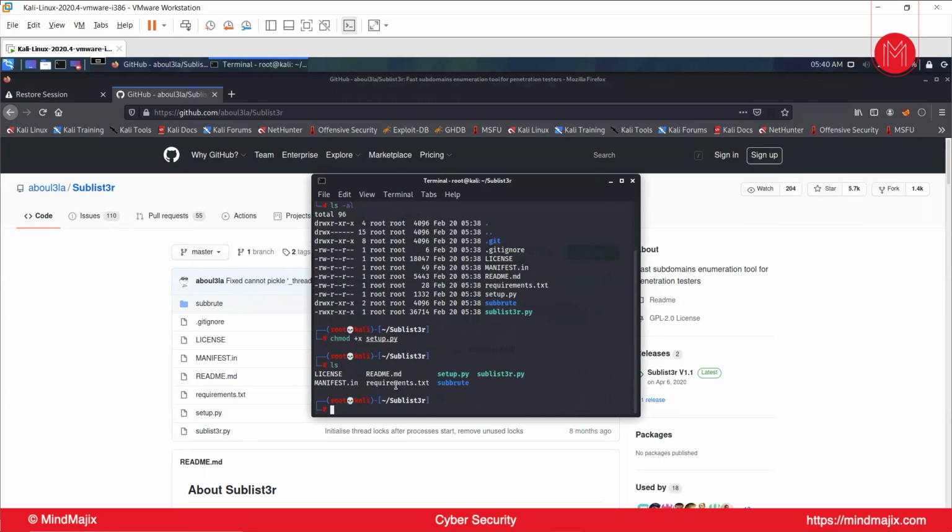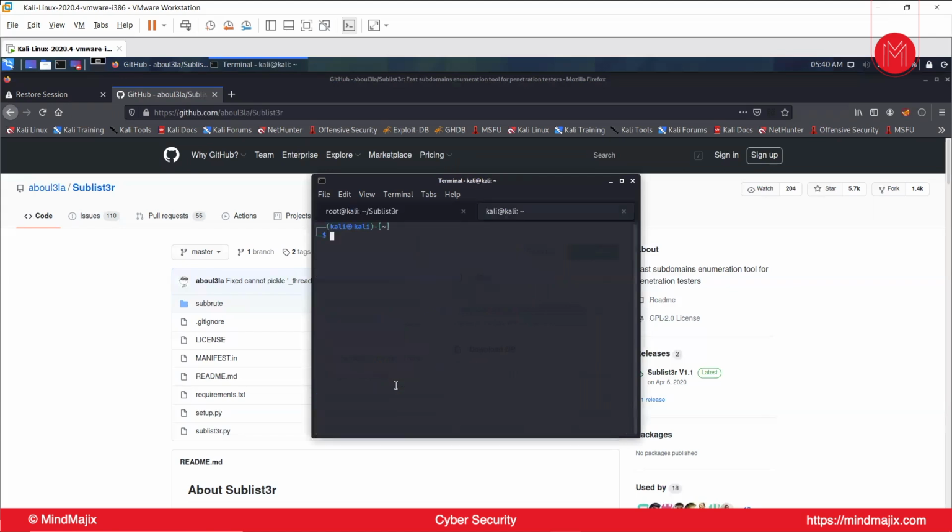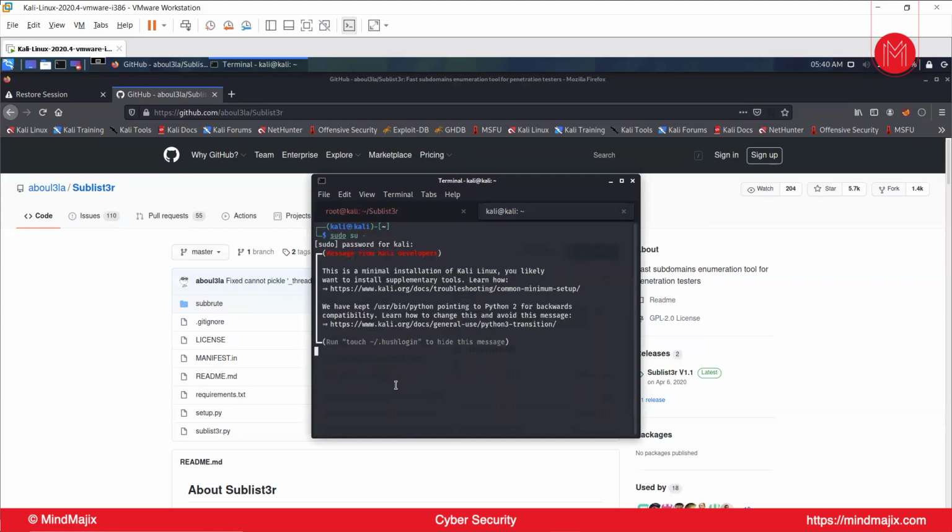Now what you have to do is pip install -r requirements.txt. You can also use pip3. The -r is for recursive. I want each and everything available in the requirements.txt file to be installed, as it accounts for all the modules and other tools that we will need to make the Sublist3r program work perfectly fine. So I'll give it a few seconds. It will work perfectly fine. If it doesn't work, just make sure your internet connection is stable.